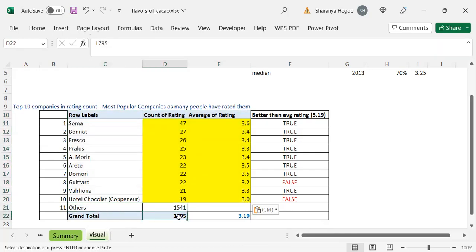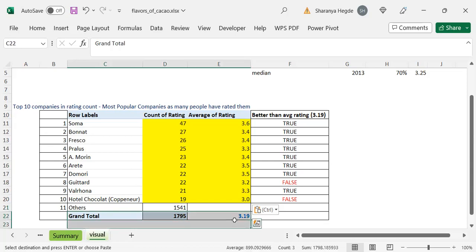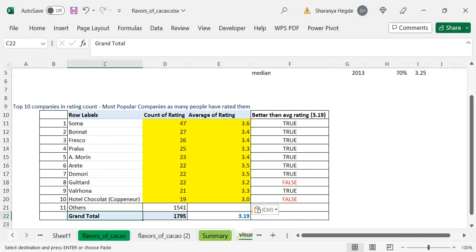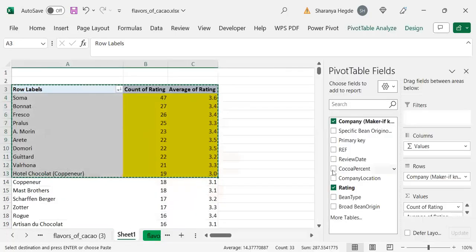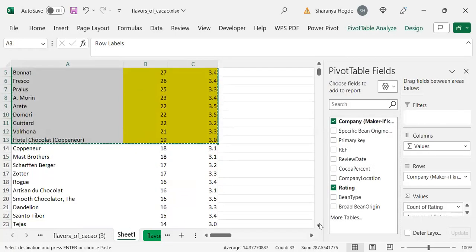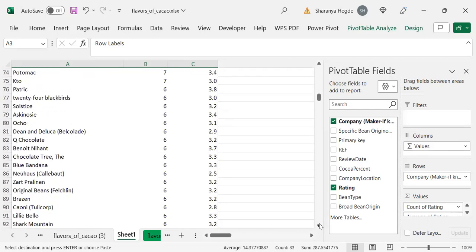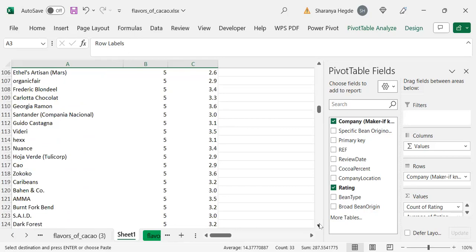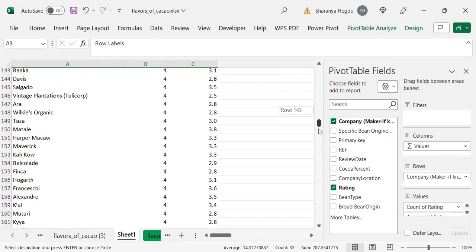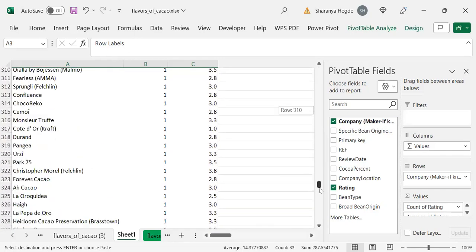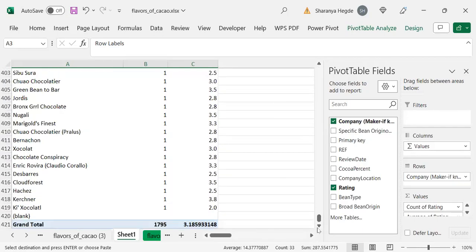So I have calculated it from the grand total and the row label and the count of rating, which I can show it to you from here. So I just went down here. All these have got clubbed under others, right? And then I just pick this up, this last line.